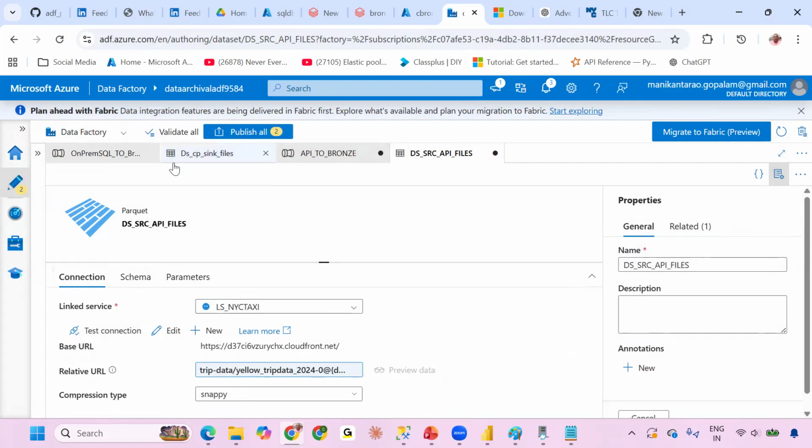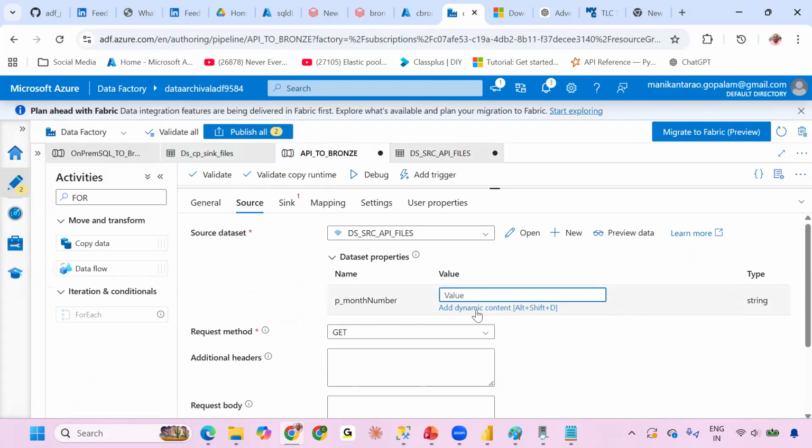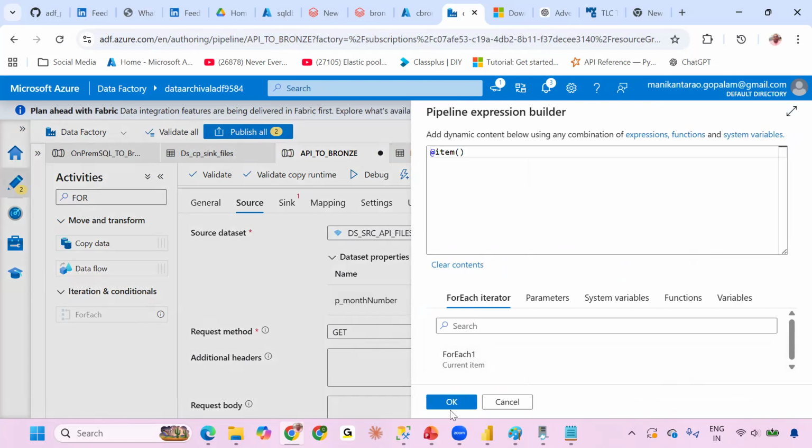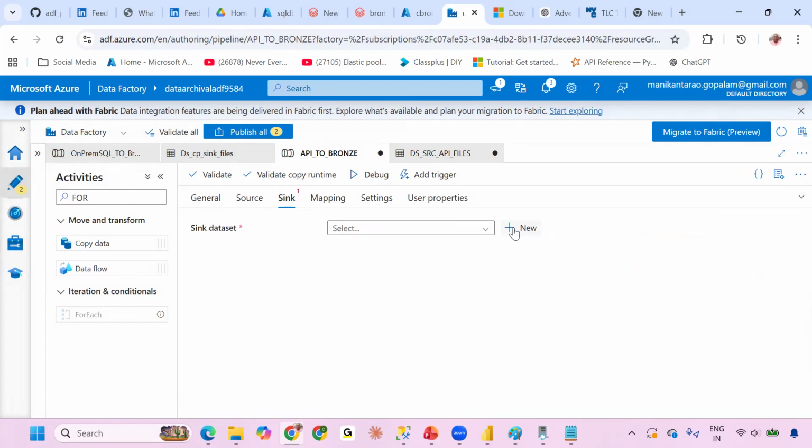Okay, great. Go to your pipeline level. Then see the month number parameter, right? Just go to the dynamic content in the ForEach activity. That's it. Then go to the sink.